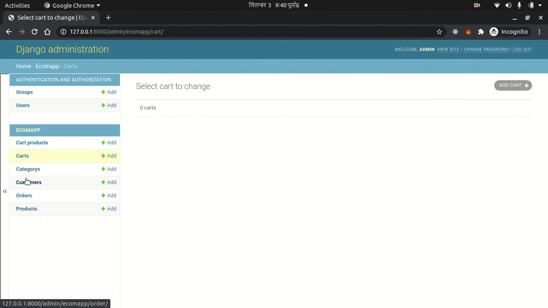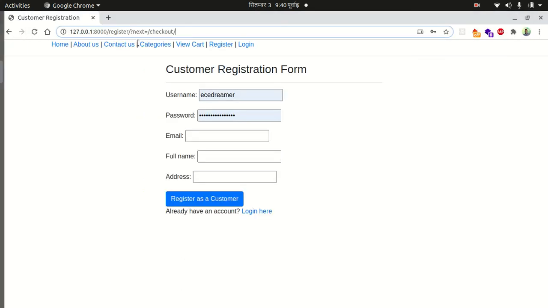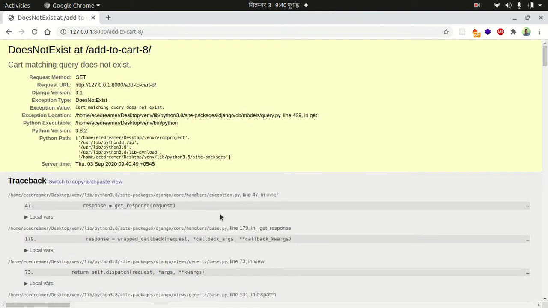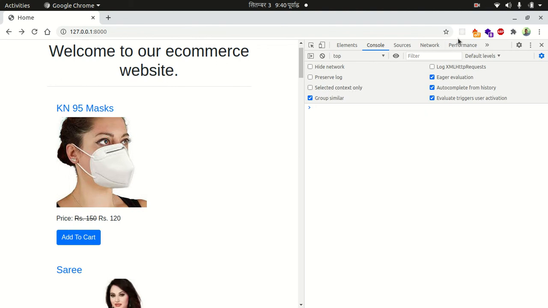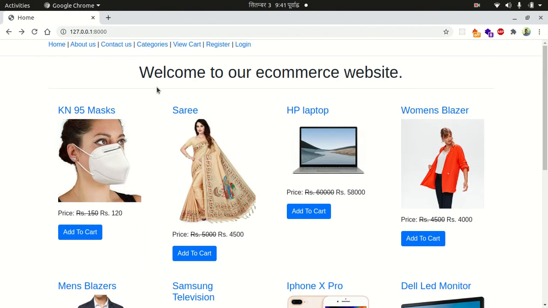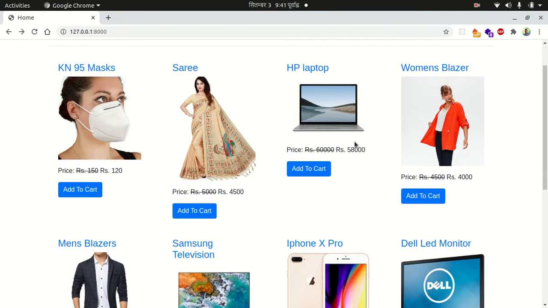You can see that if you go to order, there are no orders, and there are no carts. And if I go to this page, and go to cart, there is an exception error saying cart matching query does not exist. I want to clear the cookies here. Let's go to our application and clear our cookies. The session ID is stored in the cookie, and we are clearing it, and now this will not give an error.